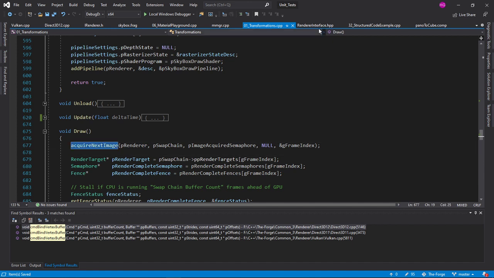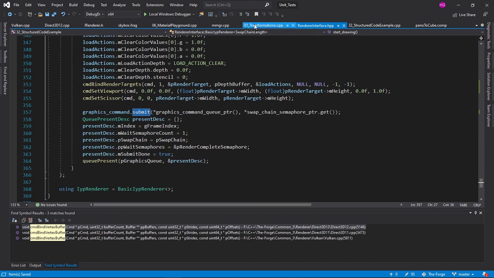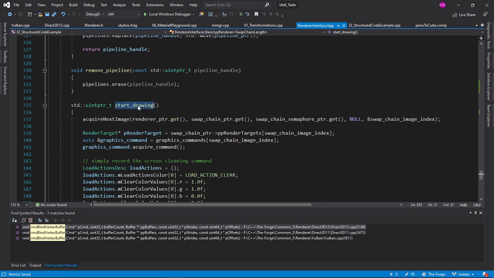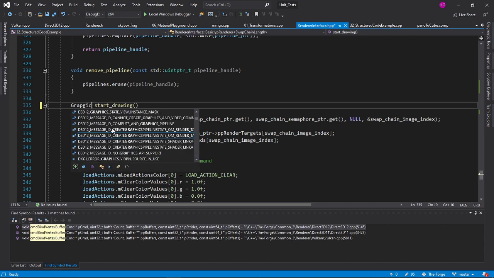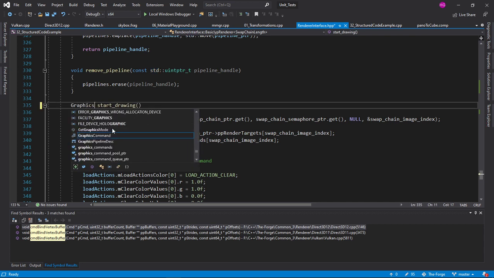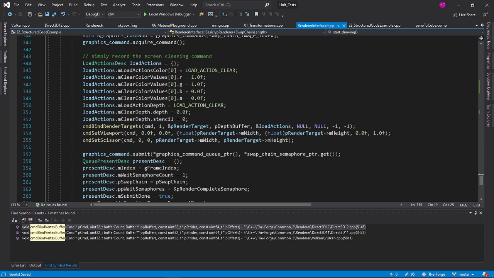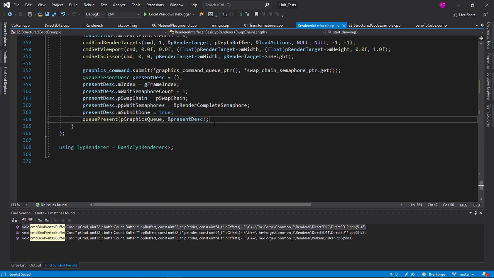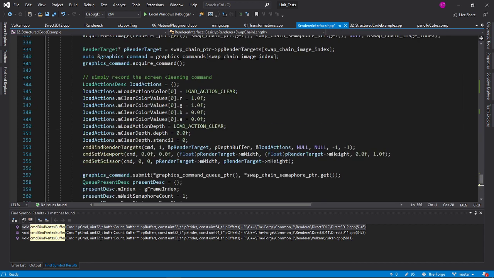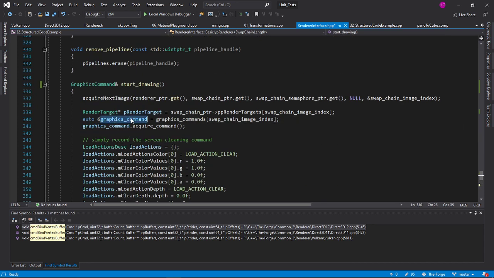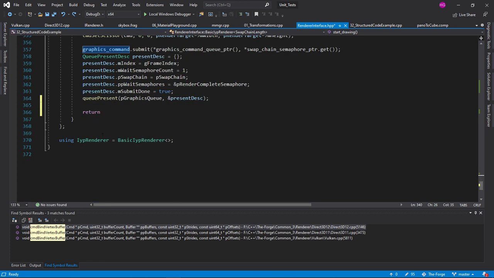We should acquire the next image. So all that it does is this start drawing. And my start drawing is going to give me a reference to a graphics command. So, what just happened? Graphics command.